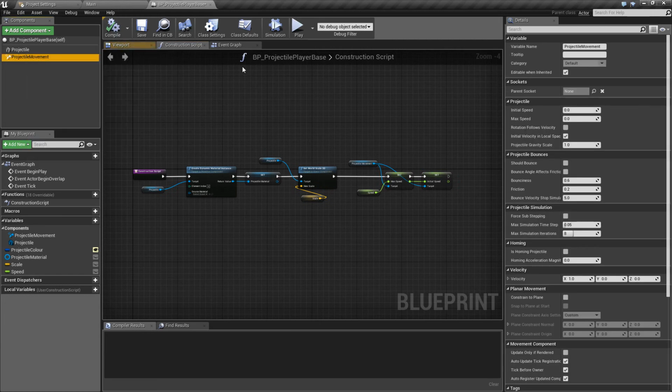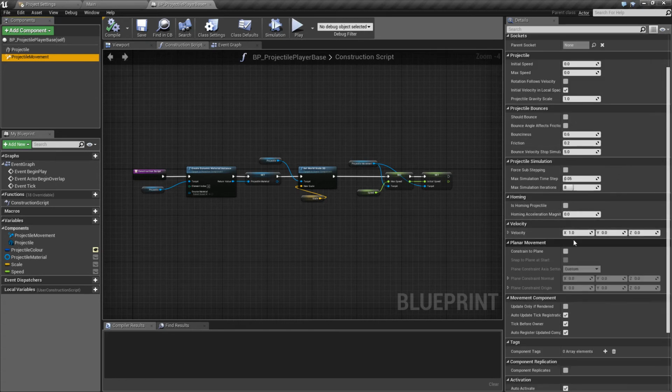So nice and simple. I think the only thing we probably want to change is, if you select the projectile movement, go down to velocity. At the moment the velocity is set to 1 on the x-axis, which is left and right, so it's going to be going right. And as our screen is going up, which is the z-axis, we just want to make the velocity 1 on the z-axis.